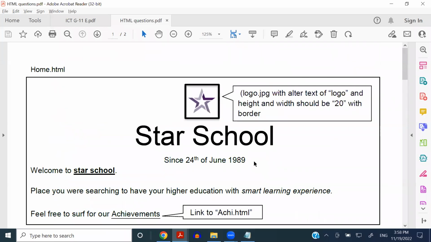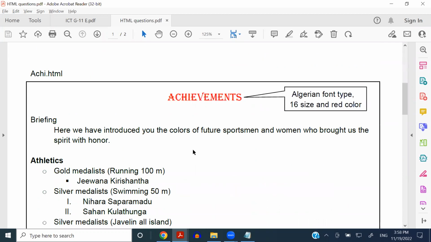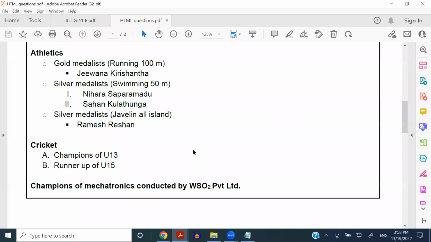So I will go through those and I'll show you the HTML files for the creation of these things. So you can correct whatever you have created within the coming week, right? So then you can compare whether you have done it correctly or not, right?